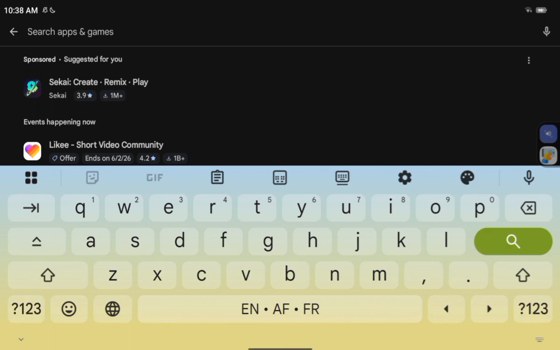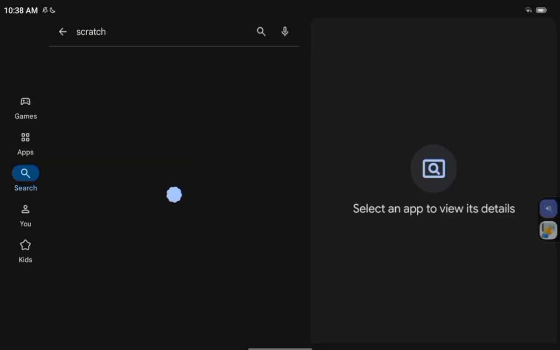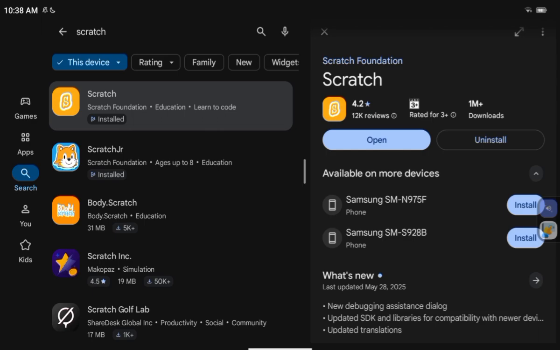And you can also get it from the Google Play Store the other way, if you want to download it. And there's Scratch and Scratch Jr., and we're going to talk about Scratch today here. Let's open it.